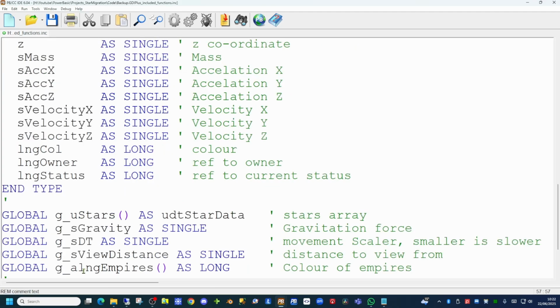Next, we're going to set up a number of global values. We have first of all a global array for the stars themselves, set up as an array of that user-defined type we have just specified. Next, we'll have a constant for gravitational force and a movement scalar. This will allow us to adjust the movement of all the stars globally. And next, a view distance. This is to allow us to adjust the view that the user will see on screen within the simulation. And finally, an array for the empires. This will allow us to set the colour of each empire.